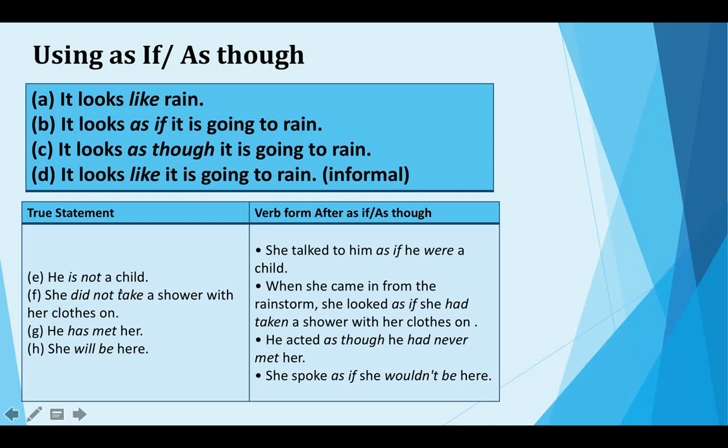He's not a child. She talked to him as if he were a child. She did not take a shower with her clothes on. When she came in from the rainstorm, she looked as if she had taken a shower with her clothes on. He has met her. He acted as though he had never met her. She will be here. She spoke as if she wouldn't be here.